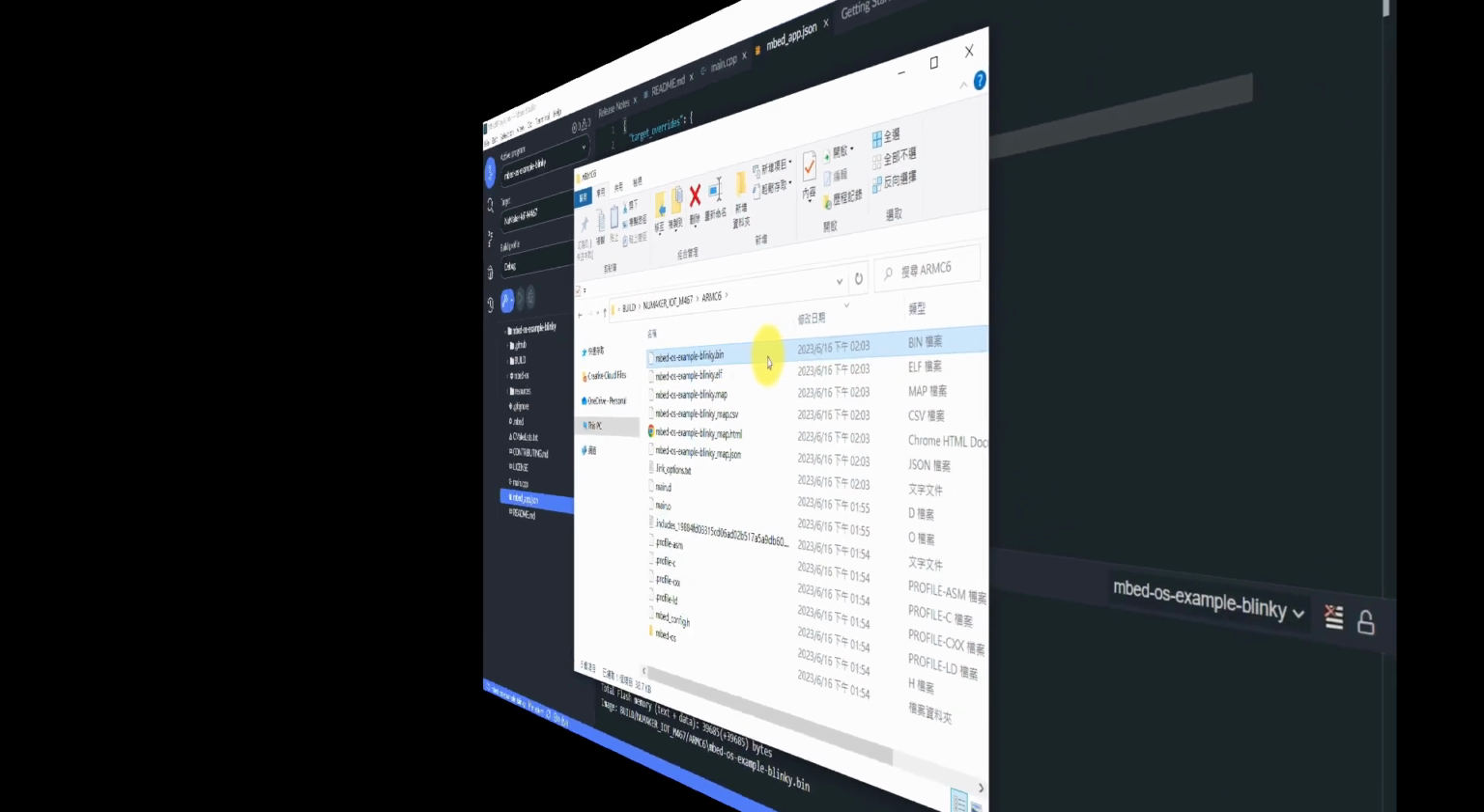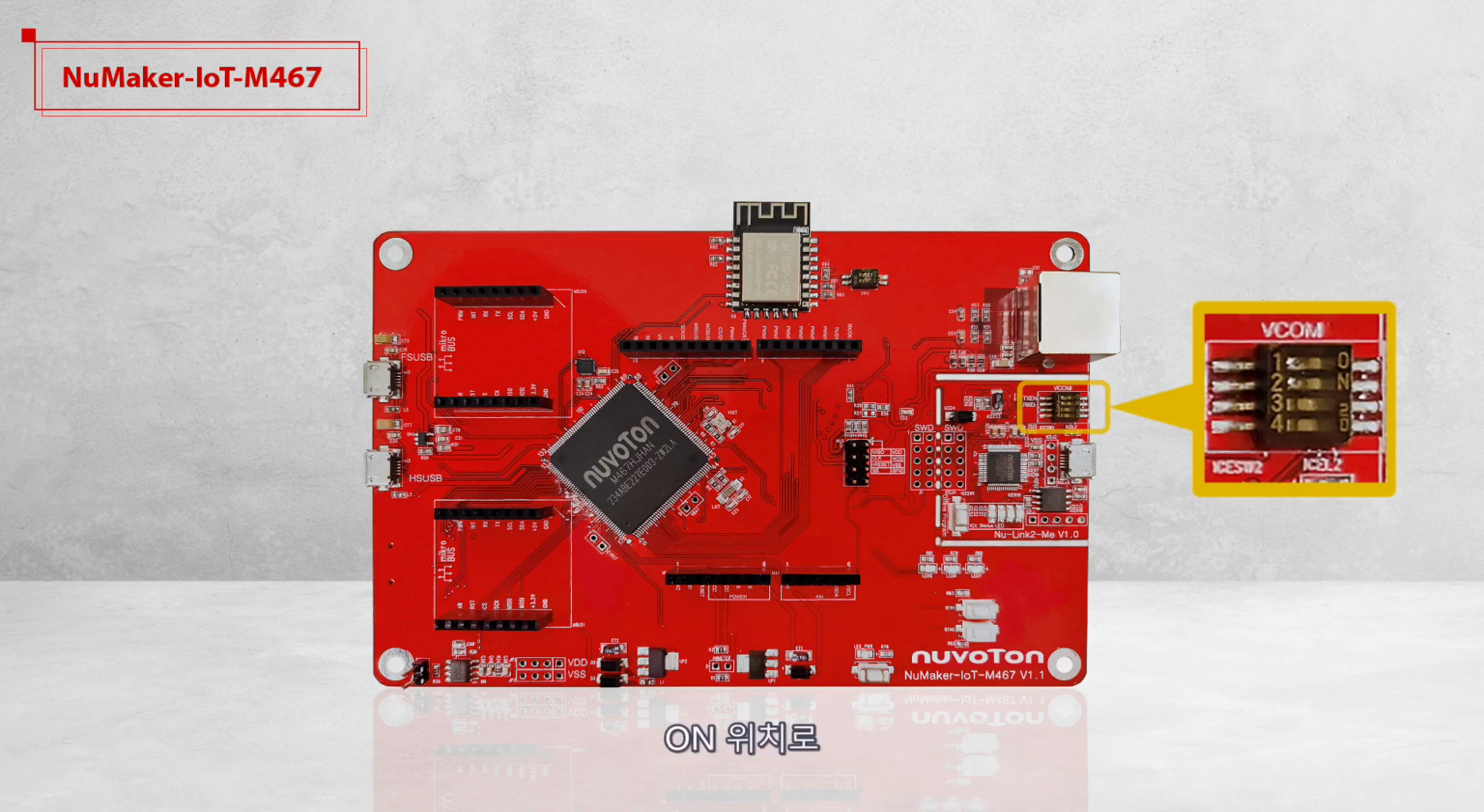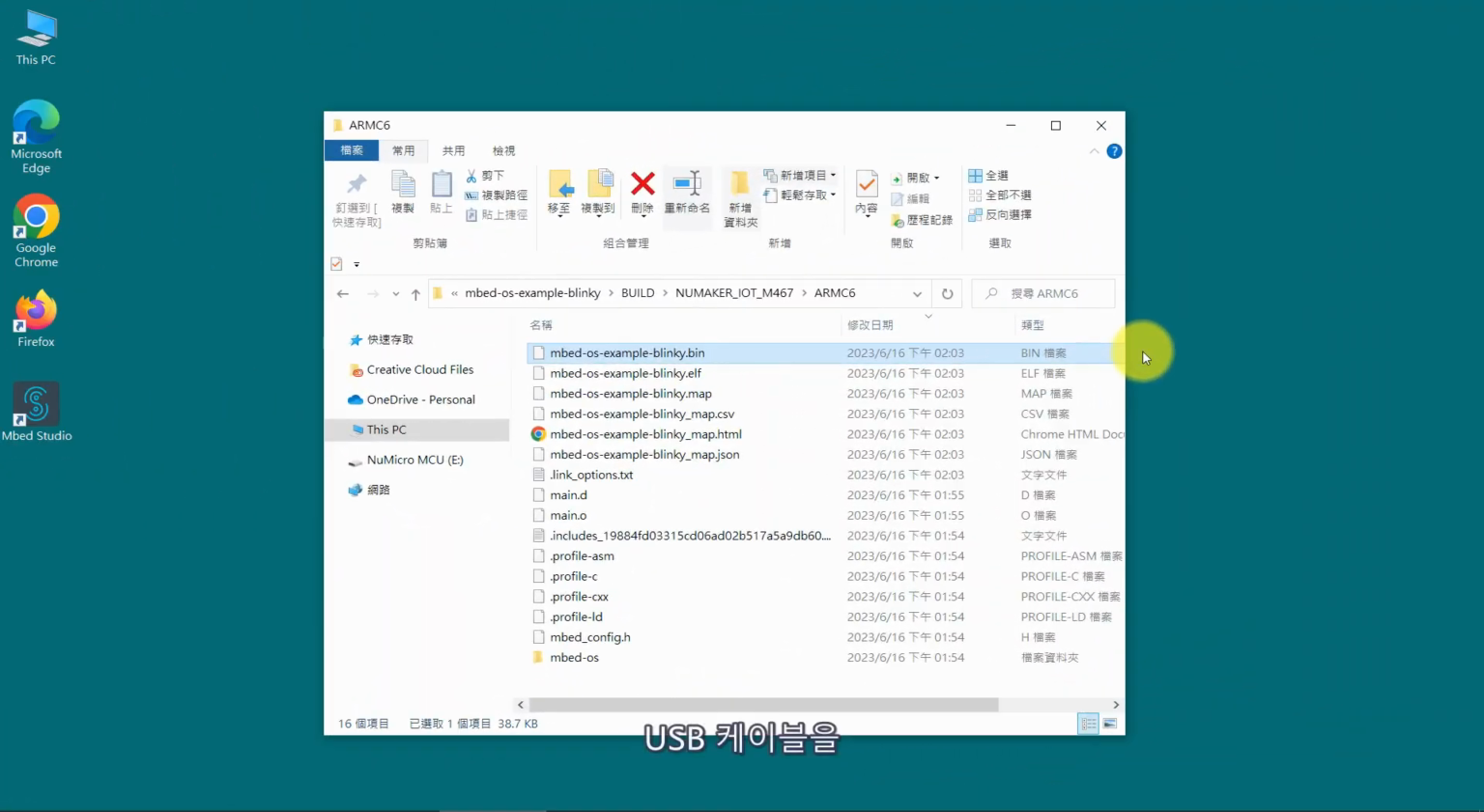At this point, if you haven't connected the NuMaker-IoT-M467 development board to your computer, please prepare to do so. Pay attention to the SW2 switch on the Nu-Link2-Me located on the development board. Make sure that switches 1 and 2 are set to the on position so that the printf output can be sent to the computer through Nu-Link2-Me. When you connect the USB cable to your computer, a new NuMicro MCU disk will appear.